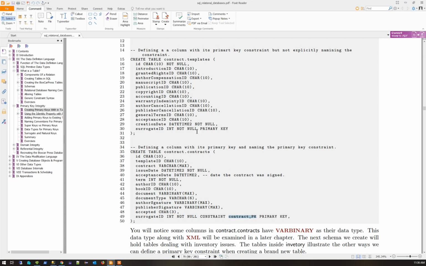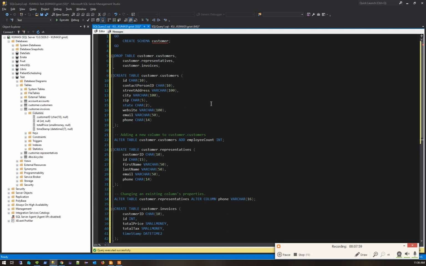So I'm going to go back to SQL and the example we're working on. Remember, we're working on the customers table. So what I'm going to first do is I'm going to drop these tables. So I'll run through this.